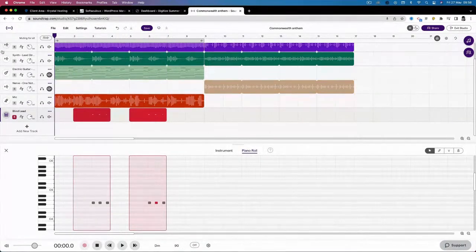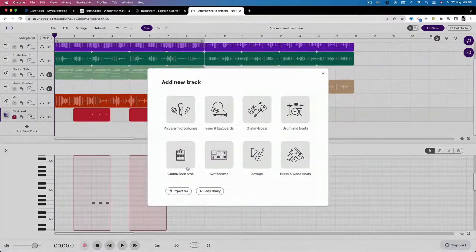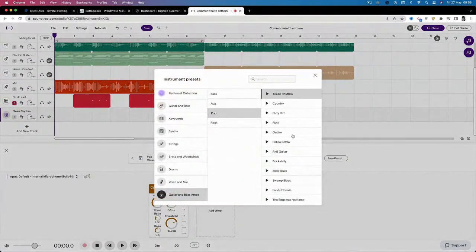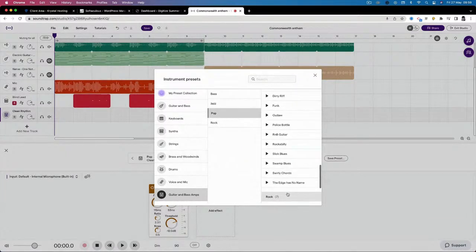So that's how you play your own things. If you add a new track there, you can also plug in guitars. So if you've got a way of plugging a guitar into your computer using an audio interface, you could just play an acoustic guitar with your microphone, and then you can add some guitar amp effects. If we come here, we can see it's on pop clean rhythm, but it gives us loads of different amps.